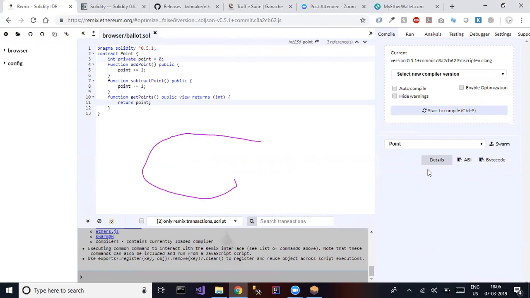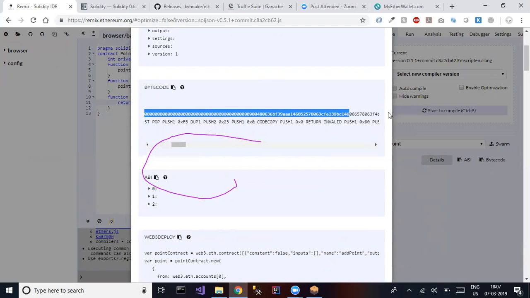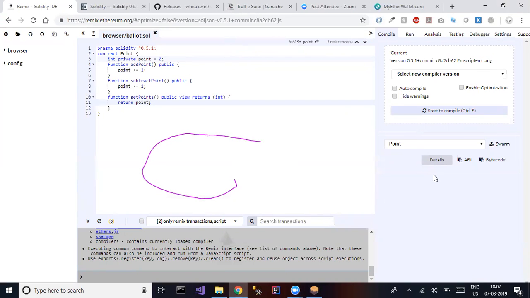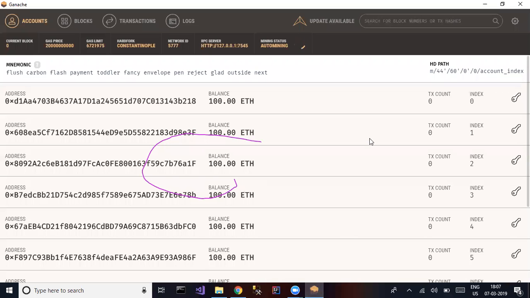While it's booting up, if you're using the Remix Solidity compiler, you would go into details, and we would need the bytecode of the program. You'd find it here. Copy that. I can redo the process if you want me to. I'll go to details and I would copy the object key from the bytecode. Now, as you can see, I've got 10 default blocks with their unique addresses and a demo balance.